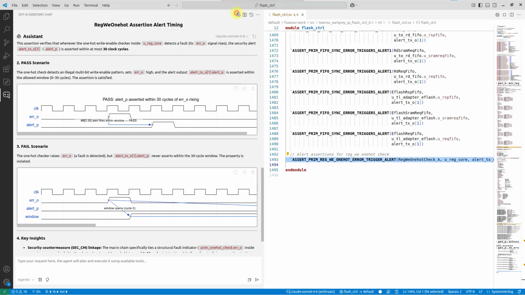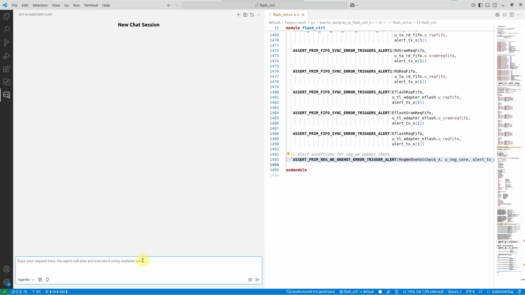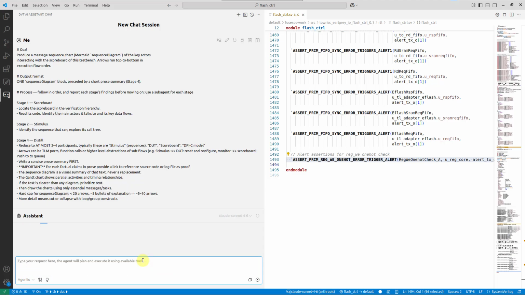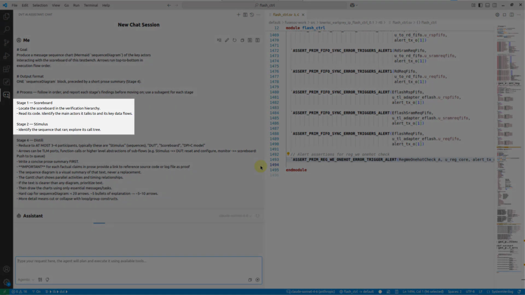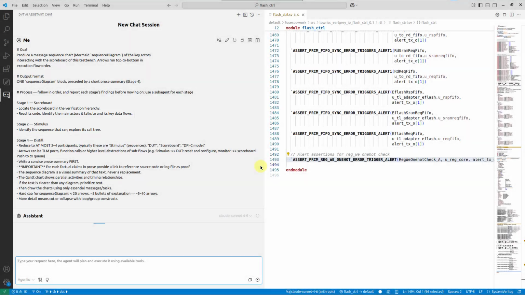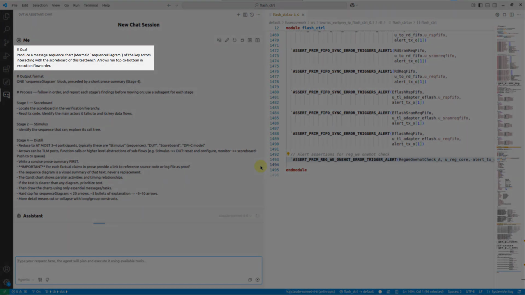In our next example workflow, let's explore a test run from the low-risk OpenTitan project. Suppose we want to focus on stimulus and scoreboarding, so we lay out an exploration path with clear stages and request a Mermaid message sequence diagram as output.